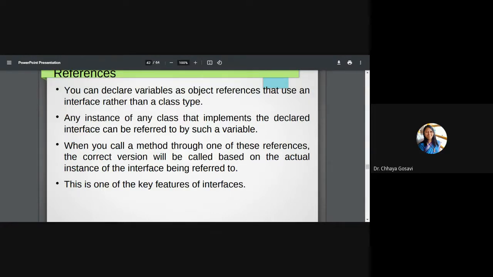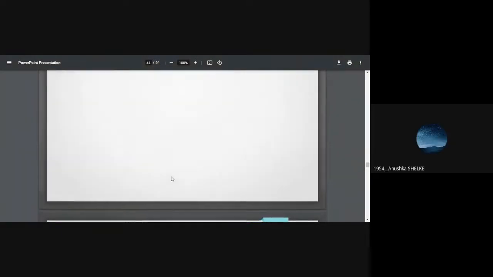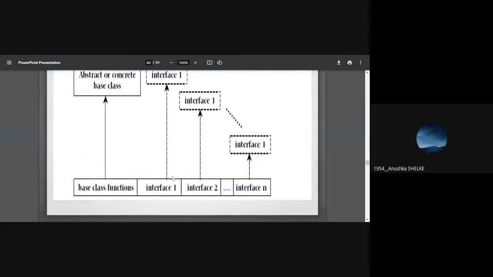Excuse me, ma'am. Yes, ma'am, can you just show the previous example code, the program where you compute those?